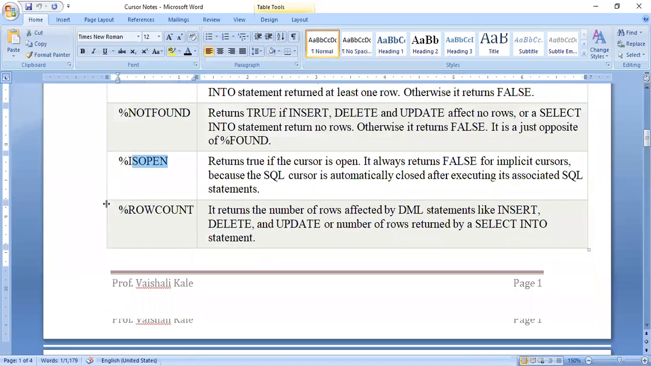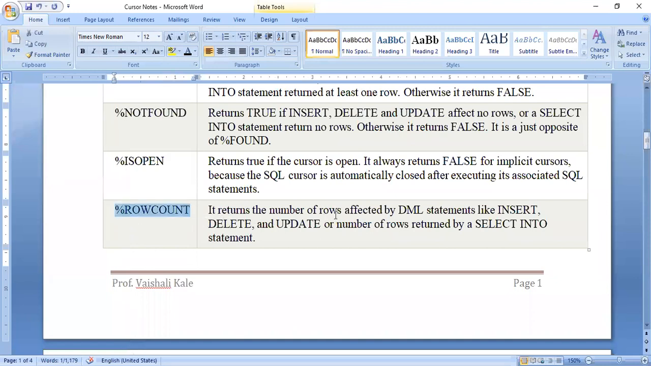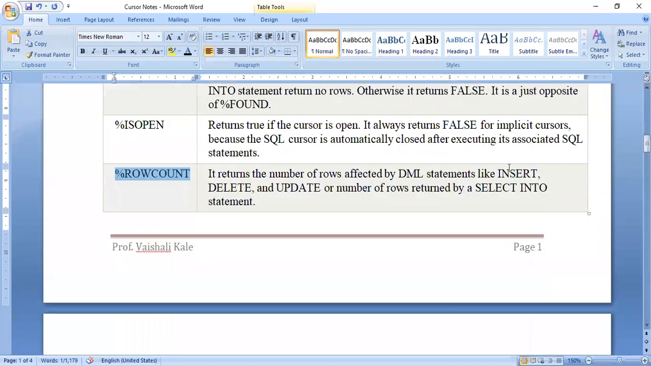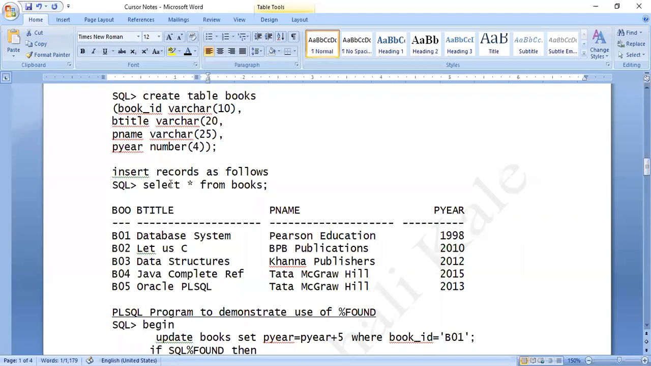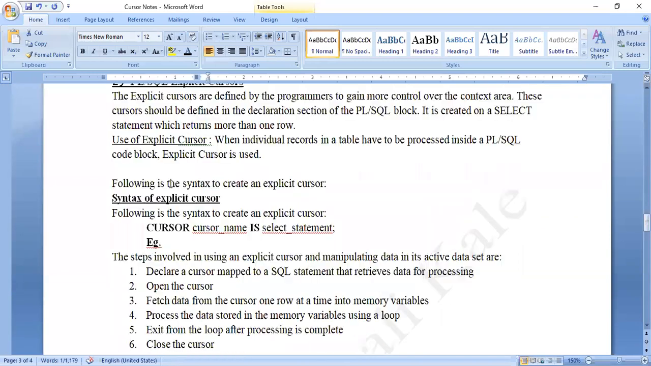Then there is one more attribute called row count. Now this attribute row count will return the number of rows affected by our previous command. For example, whatever command I execute, suppose I have inserted a record, then it will return one, because we always insert one record at a time. Now suppose we have deleted 5 records, then row count will return the value 5. Clear? So row count will return the number of records that are affected.